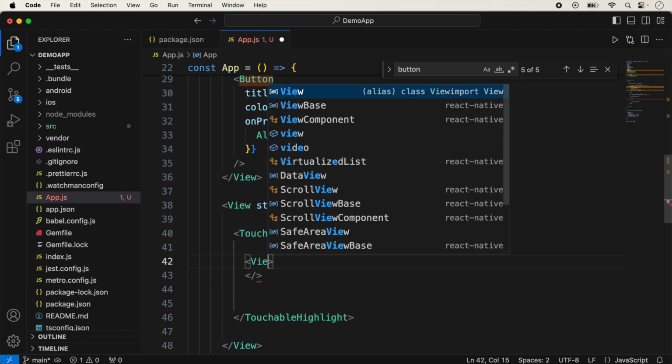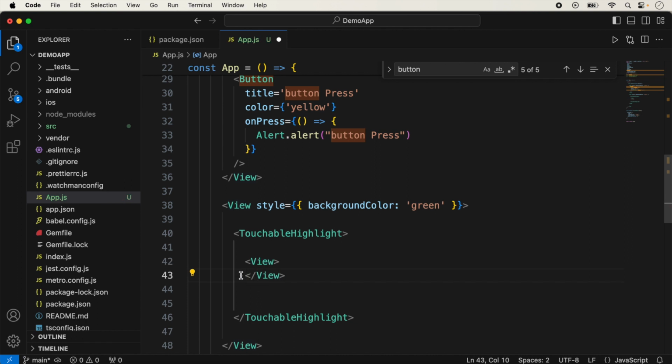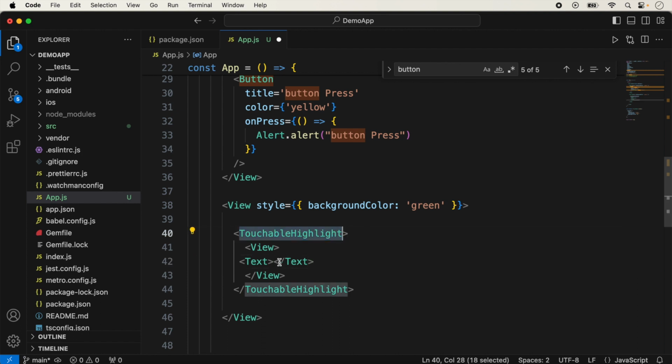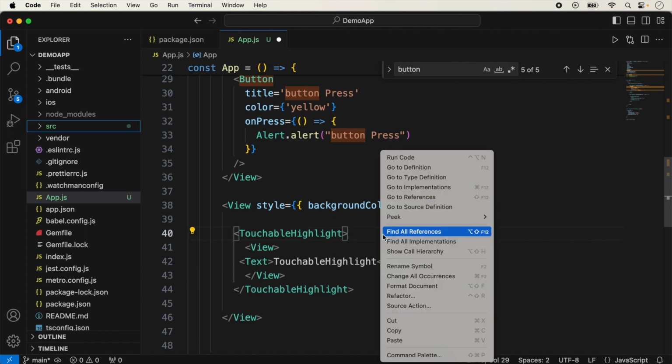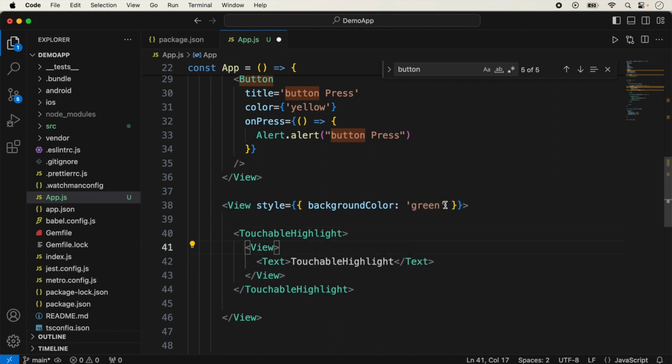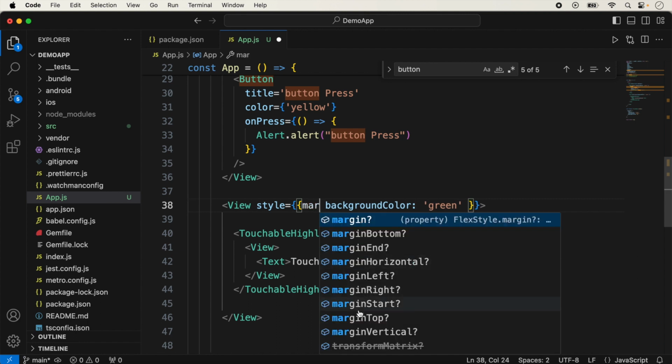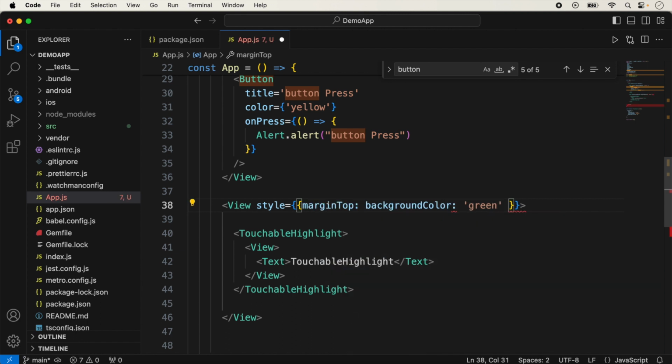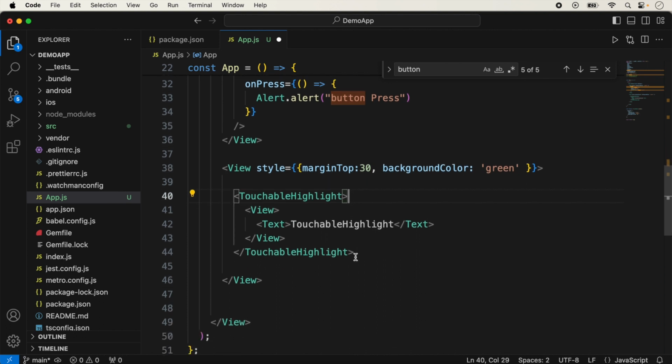So I am just adding a view here, and inside the view we add a text. In the text we add the name of the button. We can add the TouchableHighlight here, and I can add a margin on the top side of 30, and just save it.